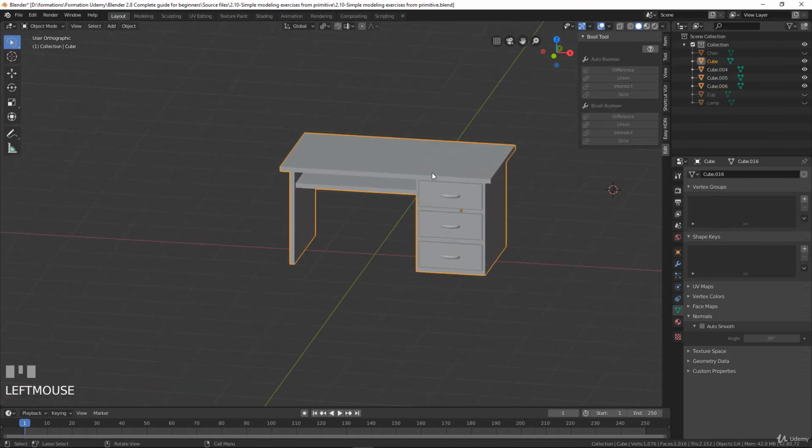So we will rename them. This one will be a desk, and this one will be drawer.